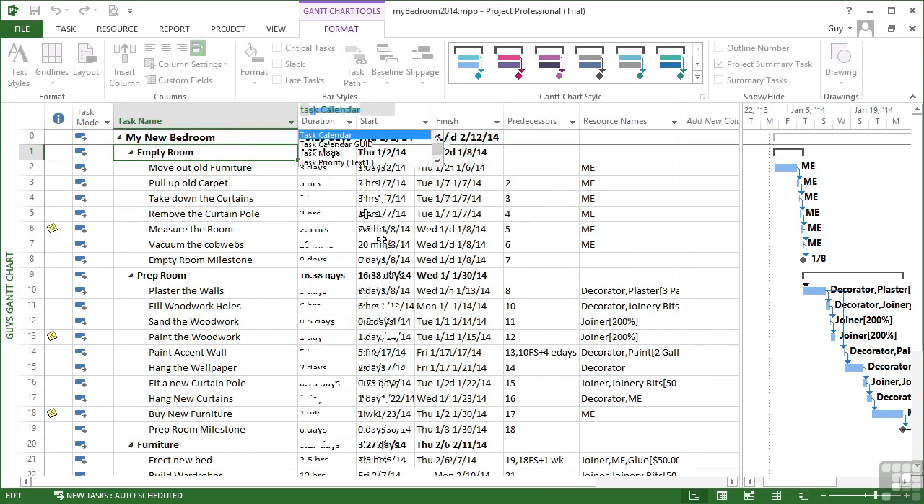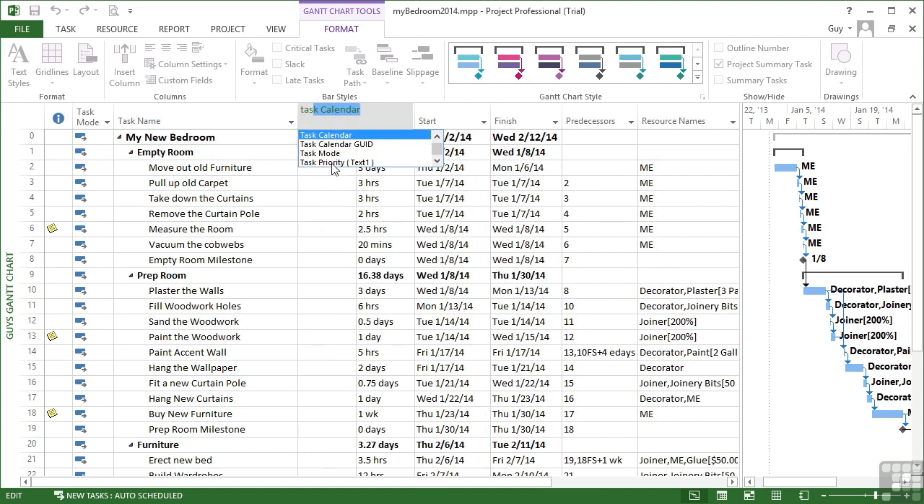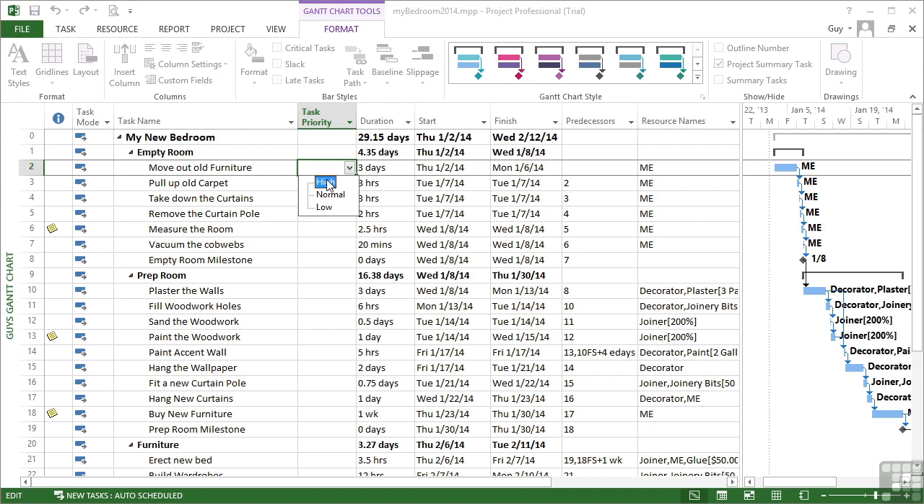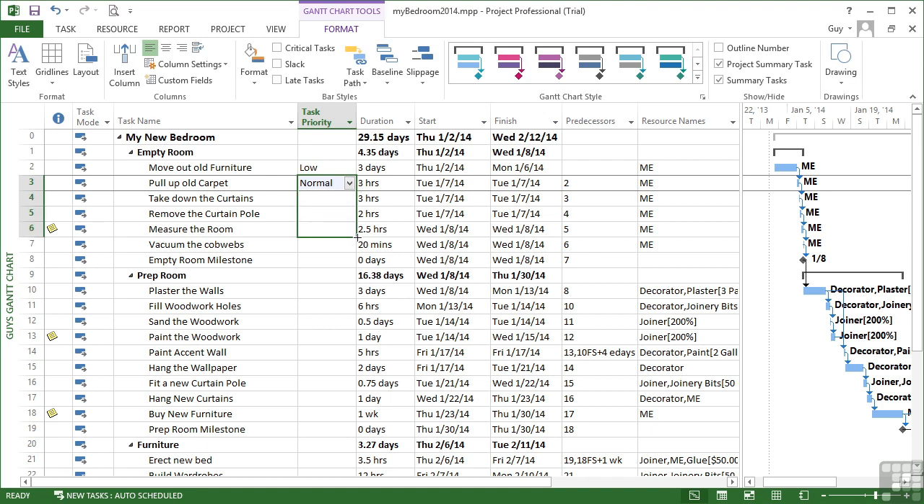I know it's called task priority, so I start typing task priority, and we can see that when we click the drop down, we have high, normal, and low. I can go low, I can go normal, I can use the little fill handle if there are a set of values that are the same.